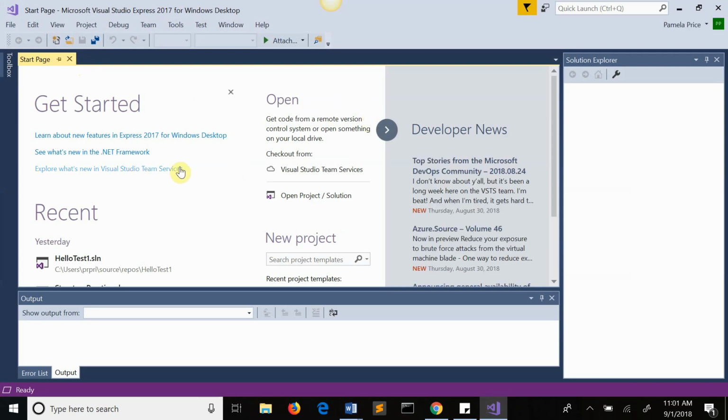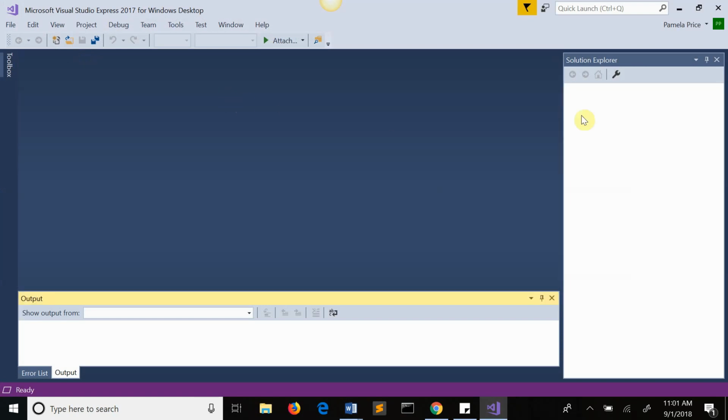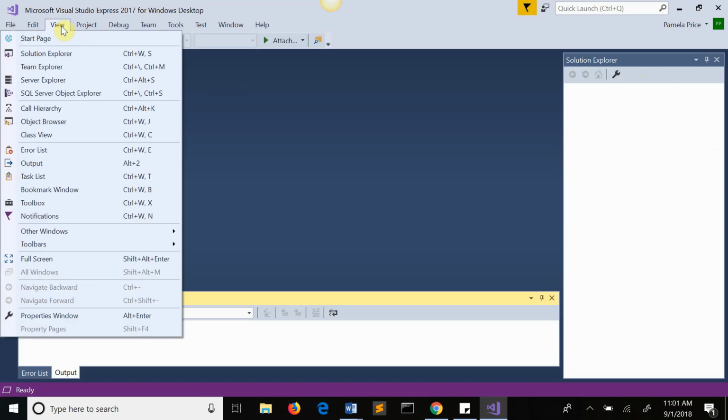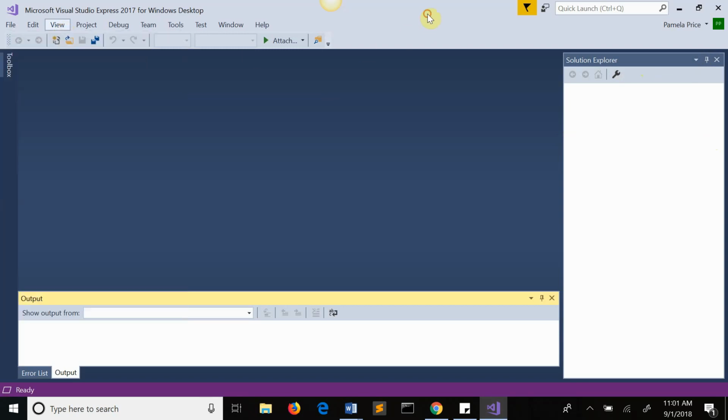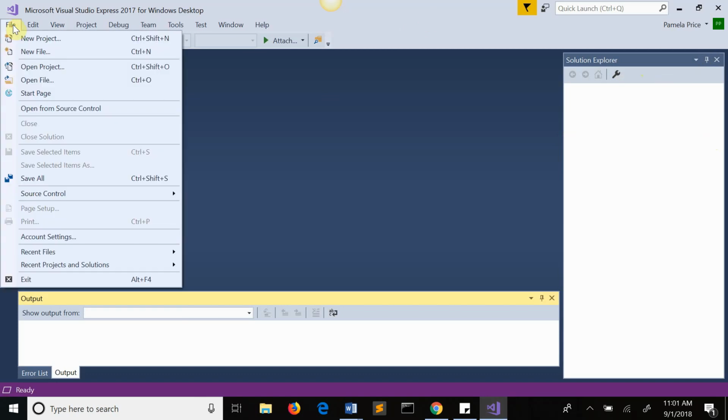It may start off with windows looking like this or not. The start page may be gone. The Solution Explorer may not be here. It is a very useful thing to see, and the way you get it there is go to your View menu and make sure that Solution Explorer is on. Now, every time you start, you must make a new project.